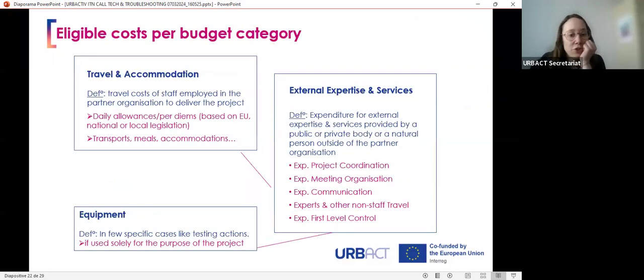Travel and accommodation now. Again, they are all detailed in the program manual, but rapidly. About travel and accommodation, they are either covered by daily allowances or per diem, depending on your organization, or they can also be real costs supported by invoice.